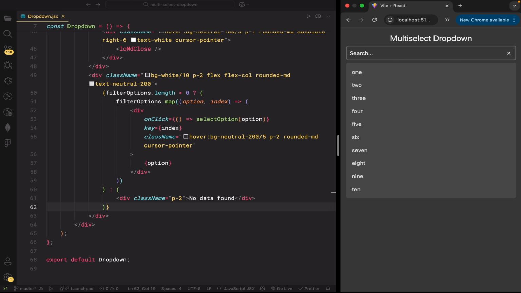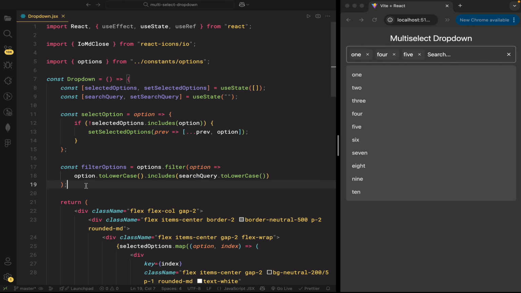Now you can see on the UI, when I search for something that's not in the list, it shows "no data found." This is much better for user experience because it gives clear feedback instead of showing an empty space. You can see on the UI, I'm able to select options, but I'm not able to delete them yet. So now let's create the remove option functionality, which will allow users to remove any selected option just by clicking on the close icon beside it.